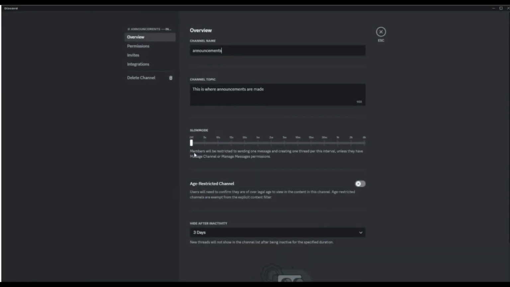Next is the slow mode section. This is basically if members can send messages in this channel. You could set a slow mode so they can only send messages at the set interval. So if it's at 1 minute, members can only send messages every 1 minute, but typically we have this off, sometimes at 5 seconds if there's a lot of spam, but we'll just leave that off for now. And lastly is the age restricted channel option. This is just if it's an age restricted channel, then you can turn this on, so then people have to verify their age to get access to that channel.